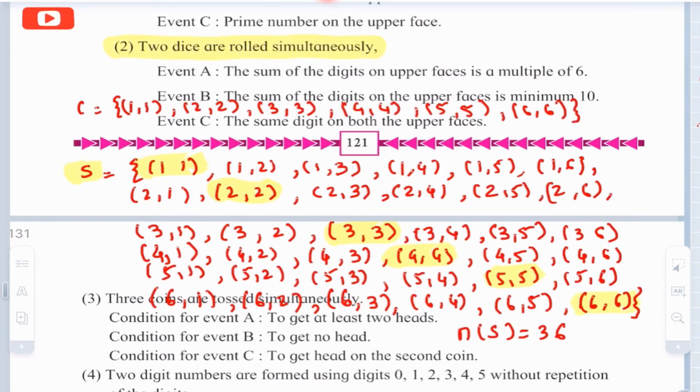How many sample points are there in C? 1, 2, 3, 4, 5, 6. Therefore, n of C equals 6.